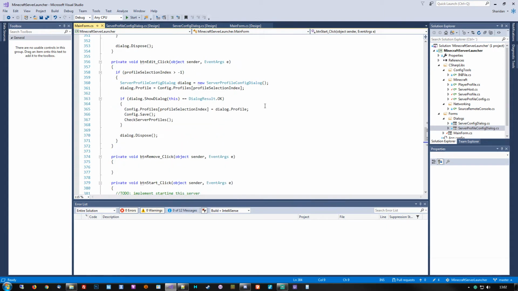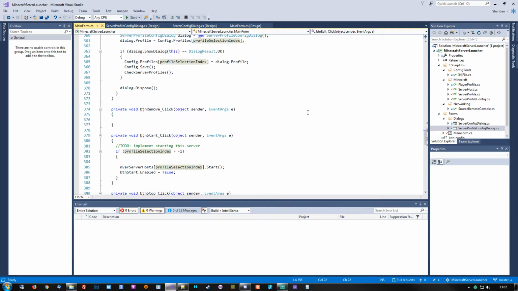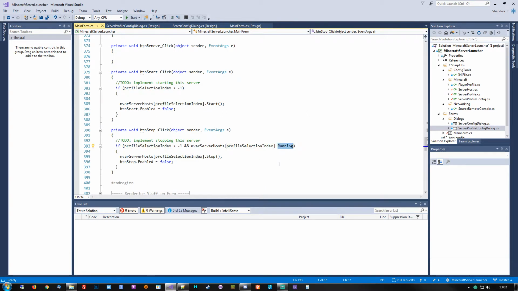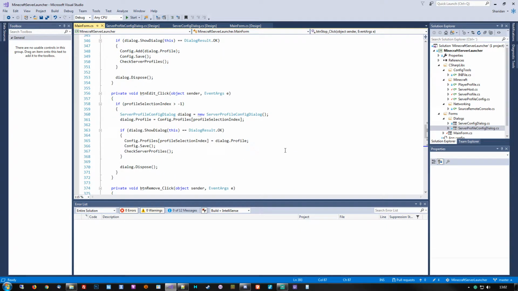When it comes to the edit dialog, again we need to cross-check, and if the running flag on the selected server host is true, then we should probably throw a message to the user stating that you need to shut down this server before you can make any changes to the configuration. So that's something we will be doing here as well.